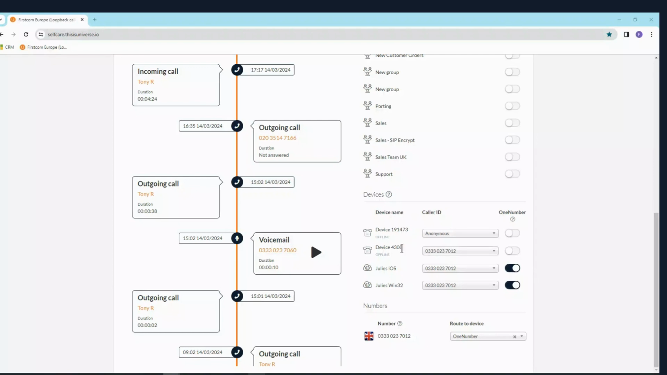So I've got two fixed phones which are currently offline. I have my mobile softphone and my computer softphone devices with one number set to on. This means that both of these devices will ring at the same time if my one number is called. If I slide the button to off, this removes my mobile from one number and only my computer softphone will ring.